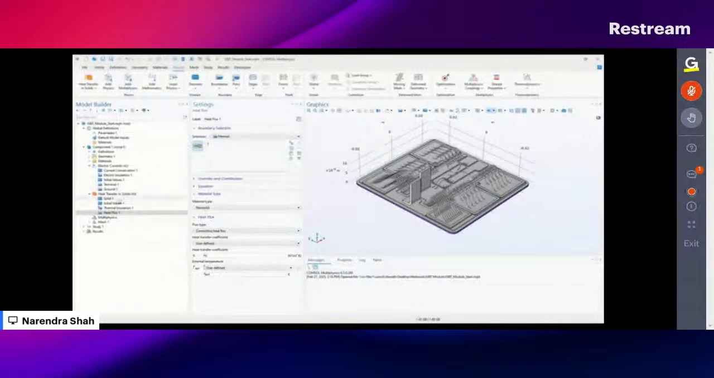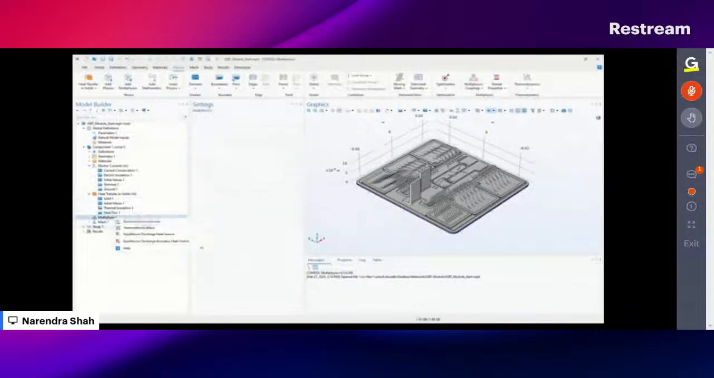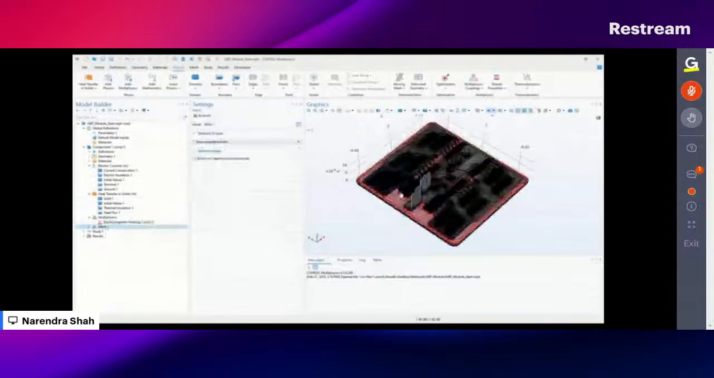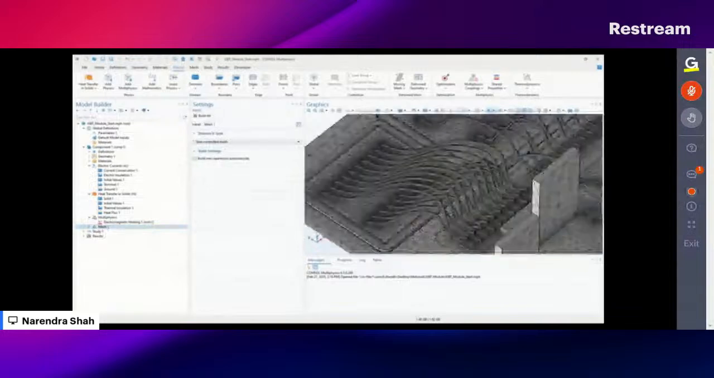All right, so these are the basic boundary conditions for the heat transfer in solids, and of course I need to add the electromagnetic heating as well, which couples the electric currents and the heat transfer in solids, right? Okay, so we have the mesh as well. In this case, it is a user-controlled mesh.